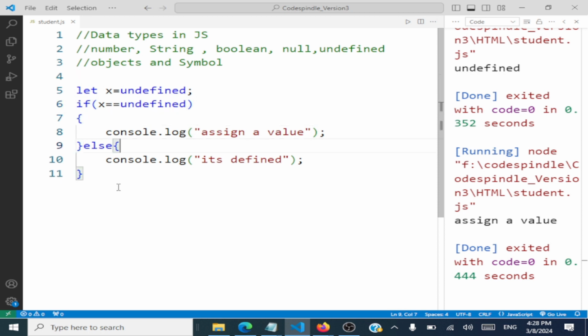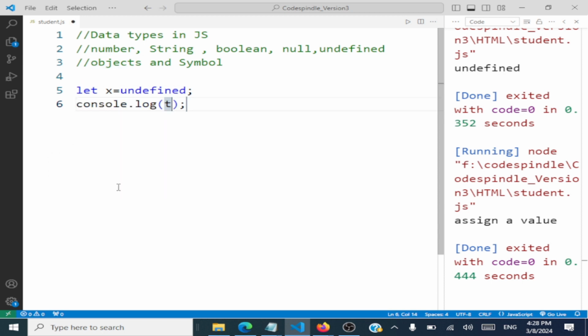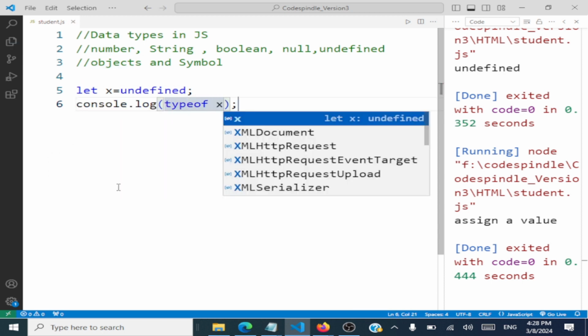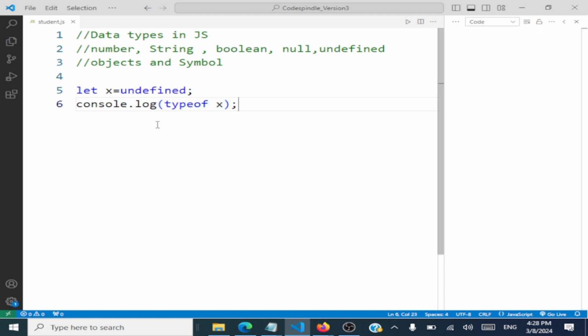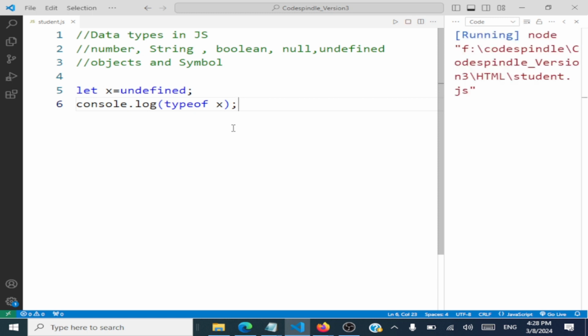How will you check the type of data? Say for instance, I want to check the type of x. We know this, right? We log typeof x. So let me clear the console and run this. Shift Alt 10. So it's undefined. So the typeof operator we can use to check the data type of a variable. Are you all clear with this?